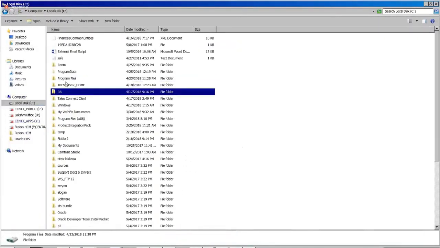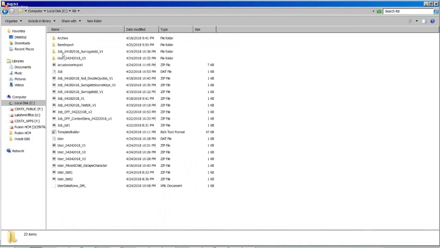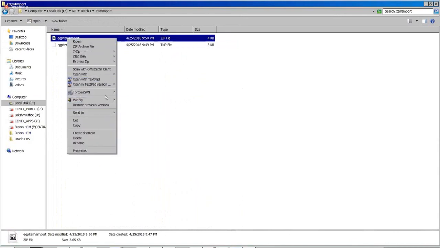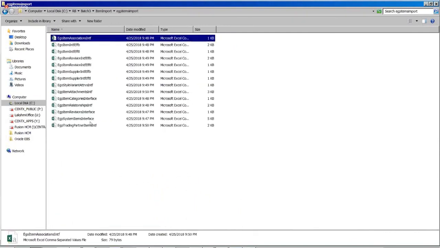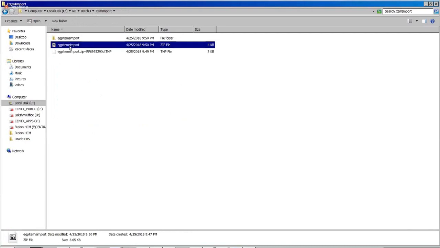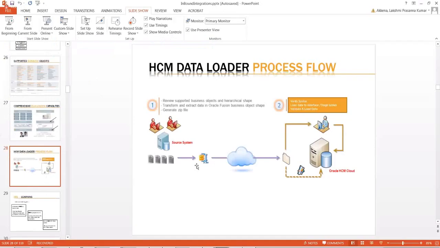If I go to the C drive again and go to the item import, all the CSV files got created and zipped into this file. If I extract this file, the extracted folder will have all the CSV files that got created. Basically, the CSV files got generated and zipped into this folder. So that's what happened. Once we have the zip file ready, we need to move this zip file to the Fusion applications.